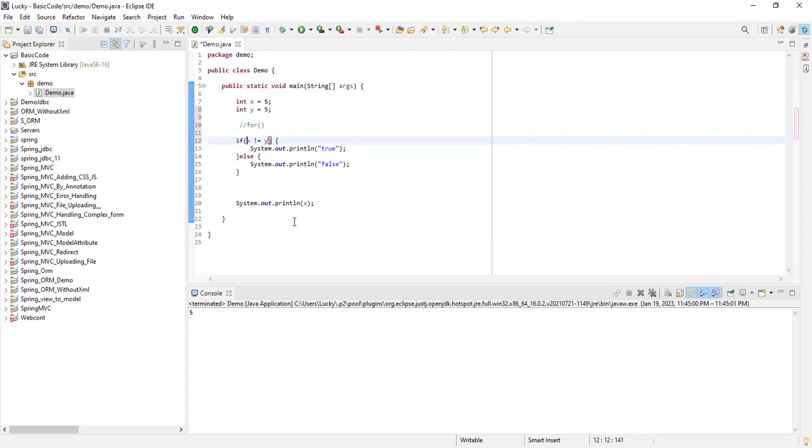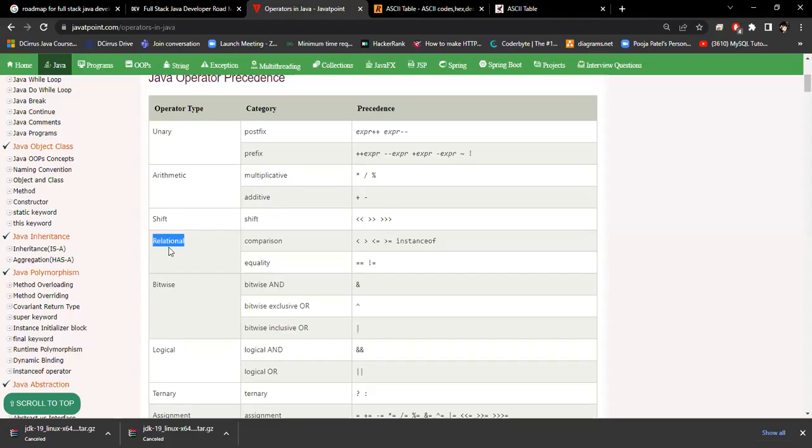False. 5 is not equal to y. Is it false? It's going to be false. So this is called your what operator? It is called a relational operator. Okay, relational operator. Equal equals to means both should be equal.